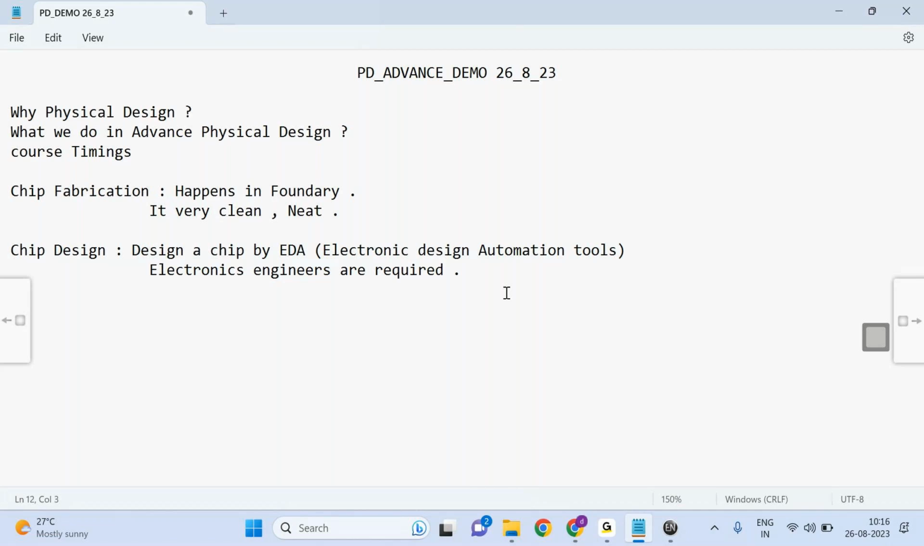Can anyone tell me what information we have to give to the foundry to fabricate a chip we are designing? Which technology, details. That is okay. For example, I have a chip design, right?